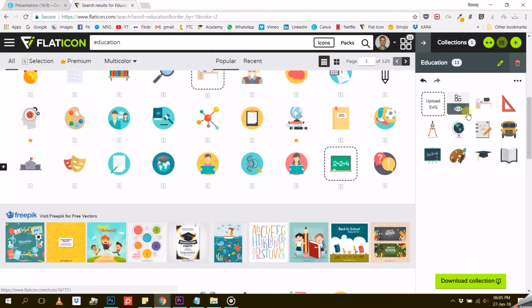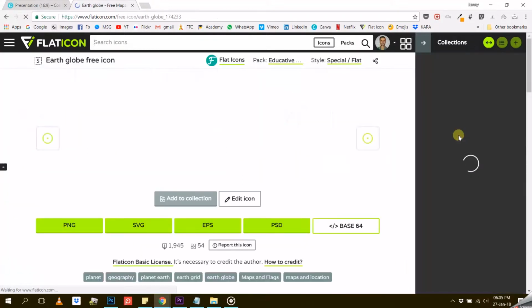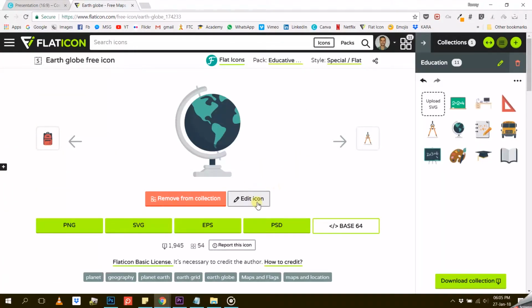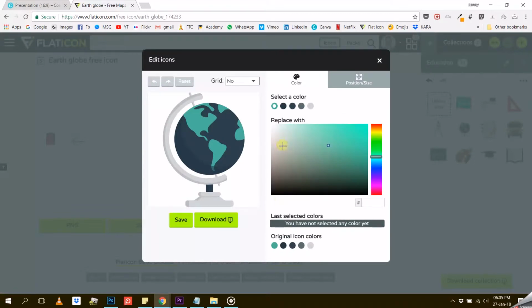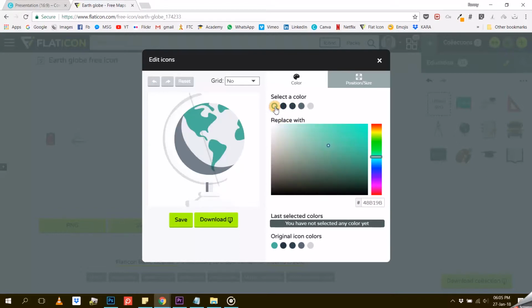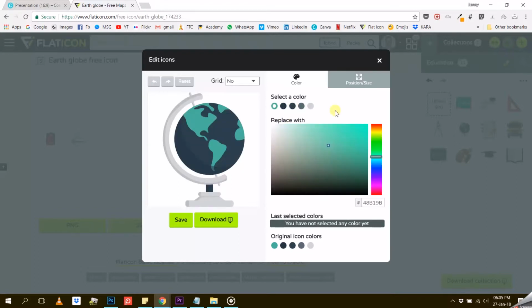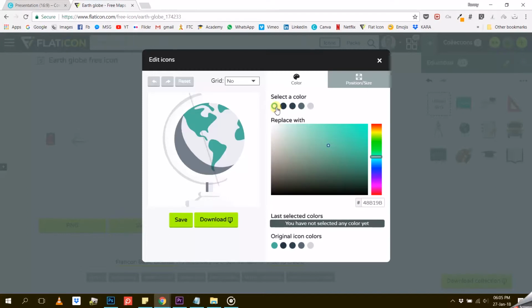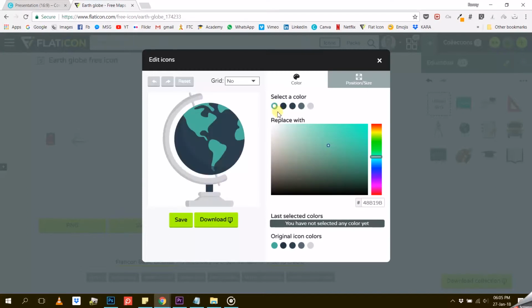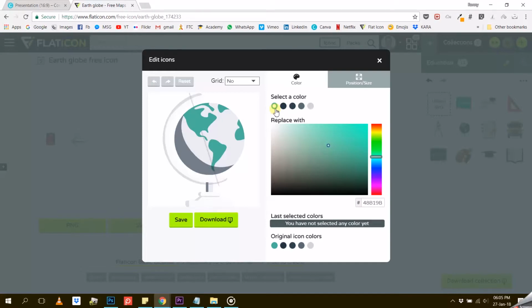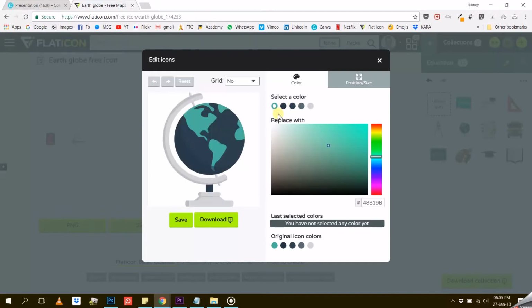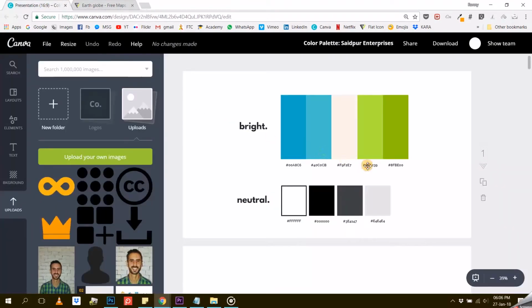To do this, click on the I button for any of the icons in your collection. That will open a new window and click on the Edit Icon button. Now you can select any of the colors of this icon and replace it with the colors from your brand. Let me show you how to do that. Select a color here, and if you hover over that color, it's actually going to show you which part of the icon it affects. Once you have selected the color, go to your brand color palette and copy the hex code of one of your corporate colors, like this.